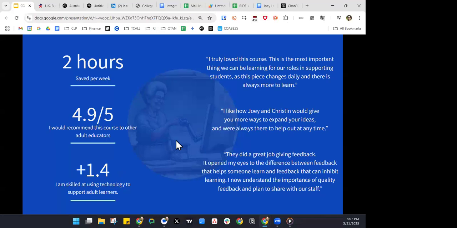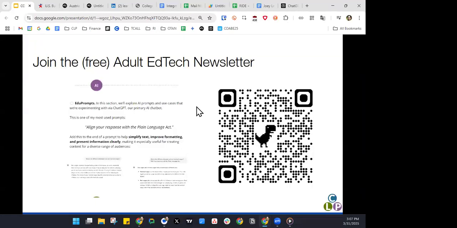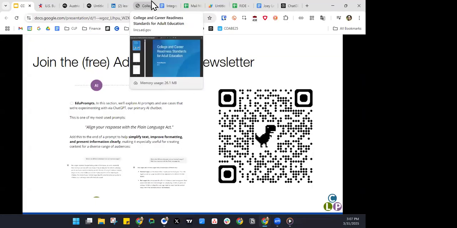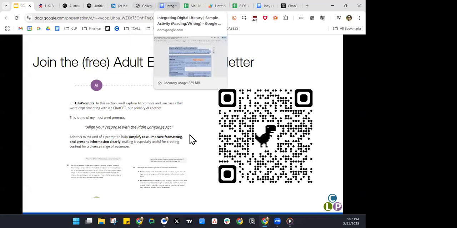You're welcome to look at the quotes and testimonials later on, but we'd be excited to explore ways to work together. If you want to collaborate, bring a workshop like this to your state or to your program.